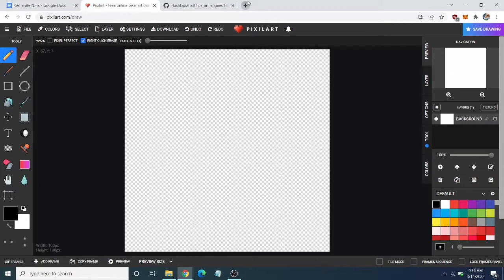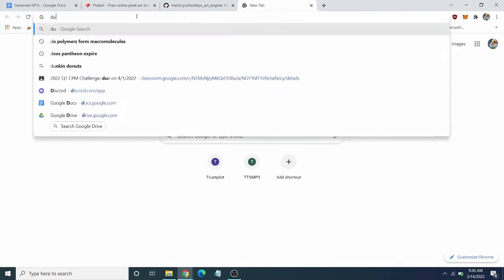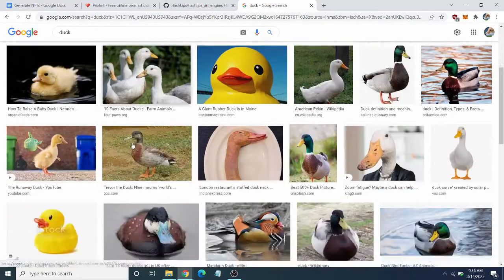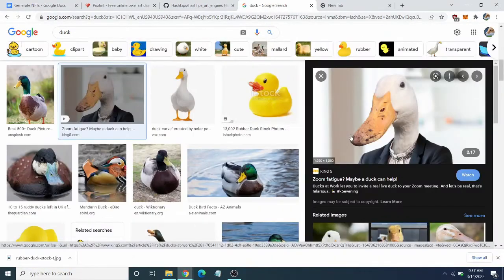Now we need inspiration for what we want to make. So open up a new tab and search something random. I will search duck. Browse through the images until you find something cool. I will just choose this image. Right click and save the image.